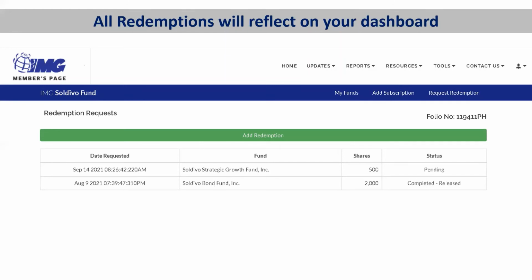Okay, kapag ka na-submit na natin yan, you will be forwarded to your IMG Soldivo Fund dashboard, and lahat po ng redemptions will reflect on the same table on that dashboard. And you will see here na may 2,000 tayo sa bond fund na ni-request, and then meron din tayo sa strategic growth fund. Medyo 500 lang po muna kasi just for the purpose of illustration. You will see if it's still pending or completed and released. Okay, so makikita nyo naman po yun.